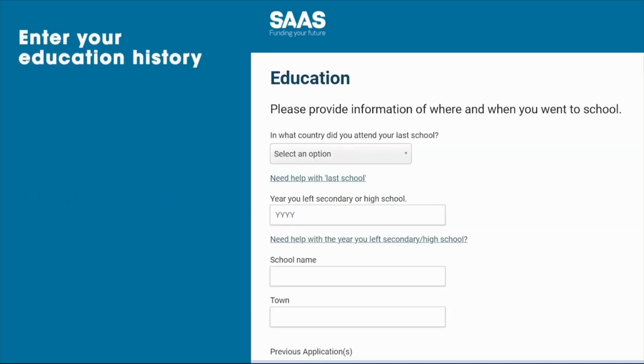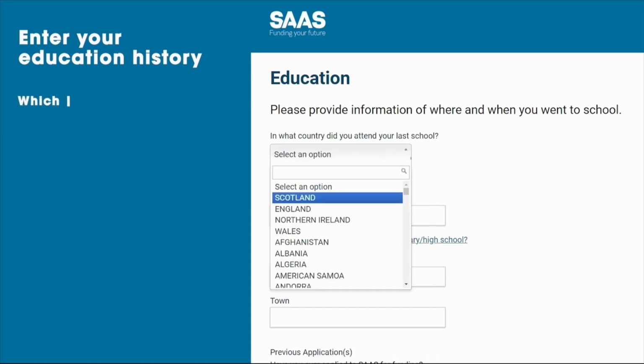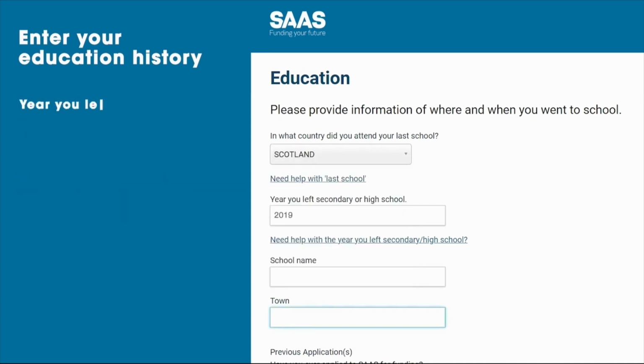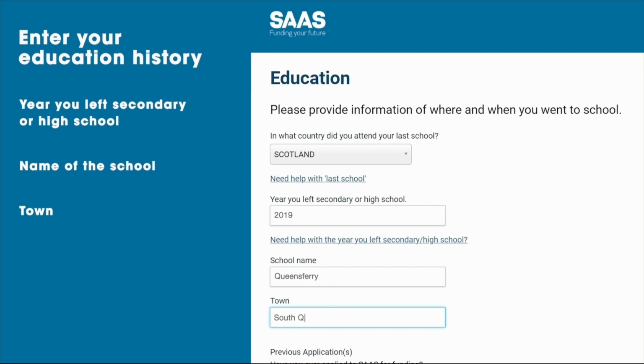In this section, you will need to provide information about where and when you went to school. For the first question, you will need to let us know which country you attended your last secondary or high school, not somewhere you may have studied further or higher education since leaving school. Enter the year you left secondary or high school as a 4-digit number, followed by the name of the school and the town it is in.